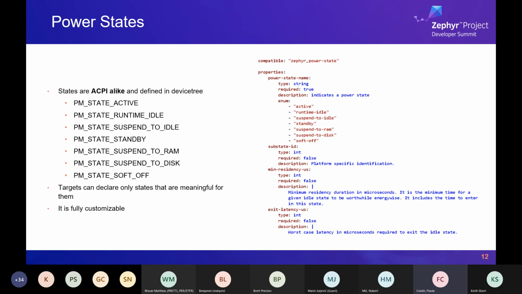Okay, so let's continue. So far I've talked several times about the policy manager, and that this is responsible for returning the power state that will be used by the subsystem. Let's now look at what they look like.